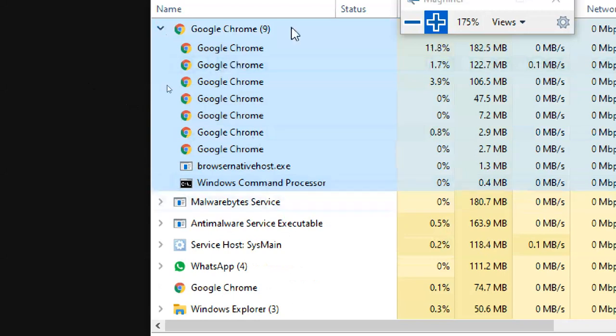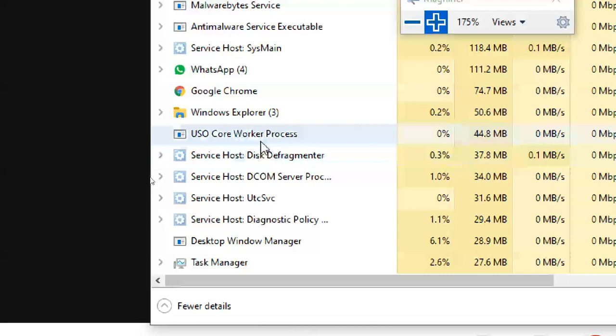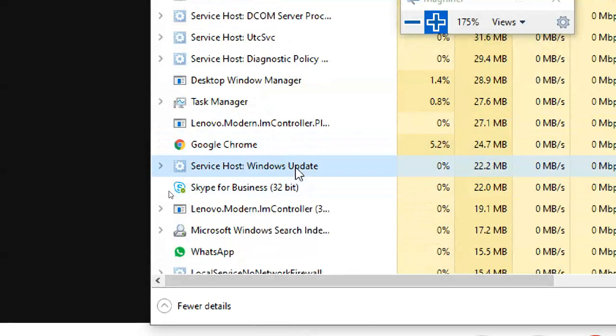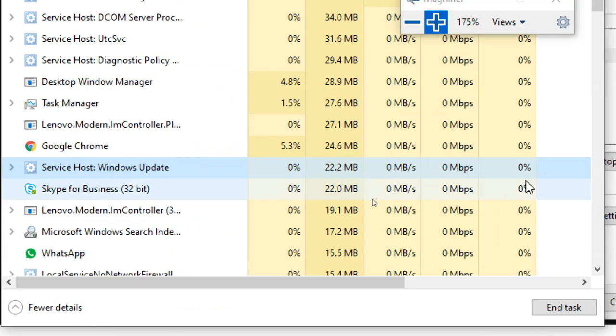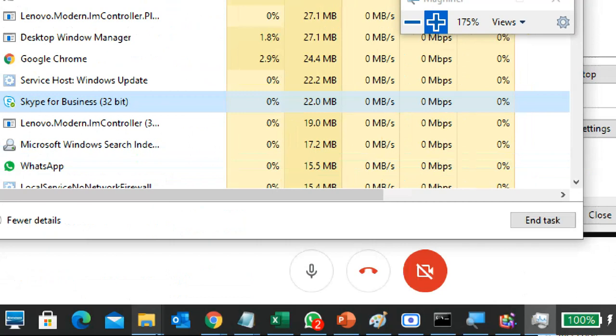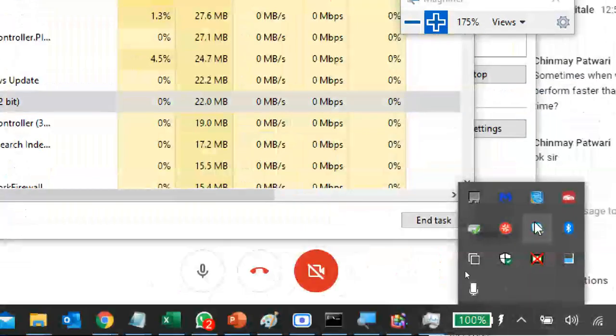Here this is my Google Chrome. If I close my Google Chrome, our session will be closed automatically. So this is one single Google Chrome running. Windows update is running in the background, and Skype for Business is running in my PC. So here you can see this is my Skype for Business.